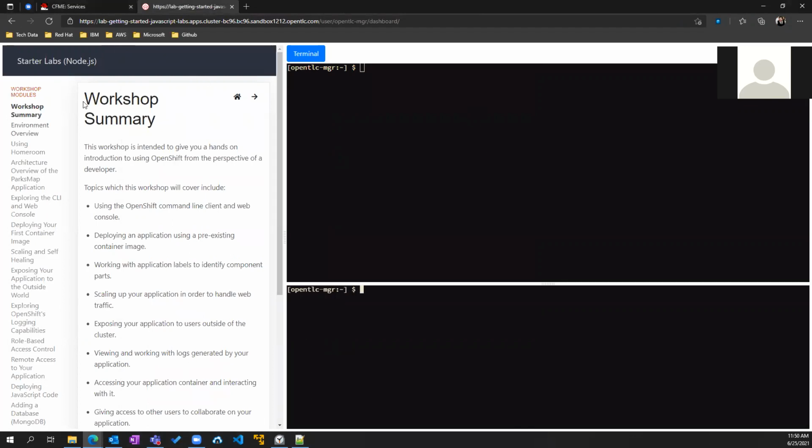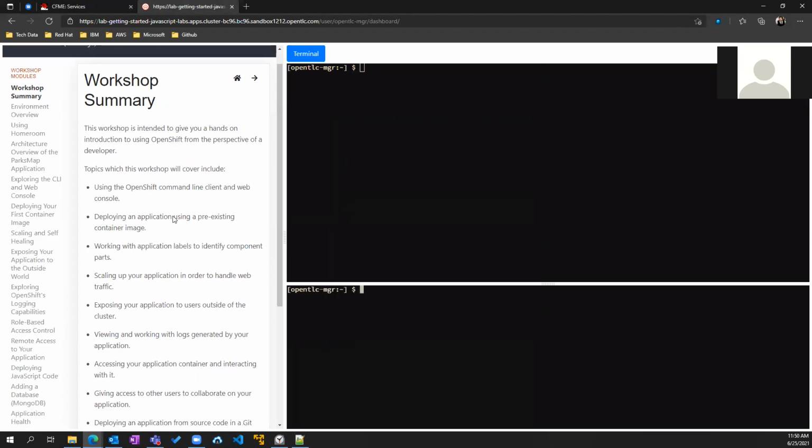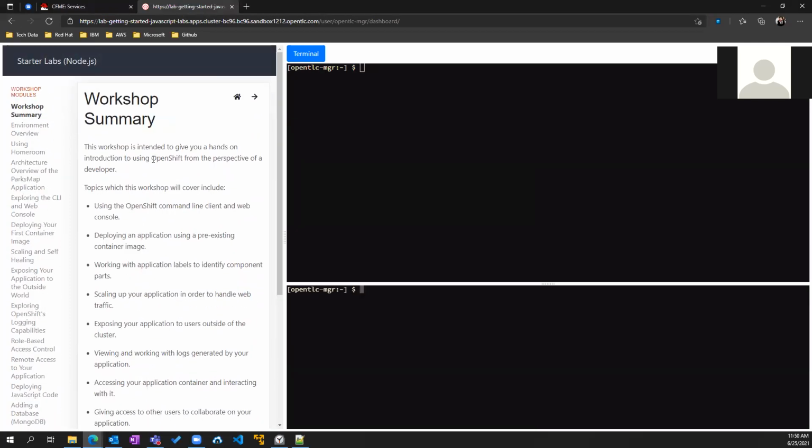Now, each of these labs are going to be custom to your user. So you'll notice mine just shows up as OpenTLC MGR. So if you see any steps in here that just say the username on my screen, remember that's my username, not yours. And if we're good to go ahead and start, is anyone having issues so far, or would you like me to go ahead and proceed?